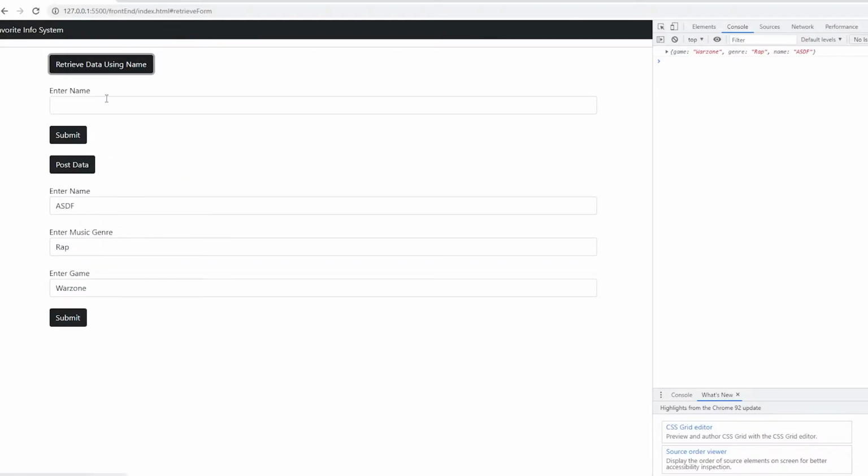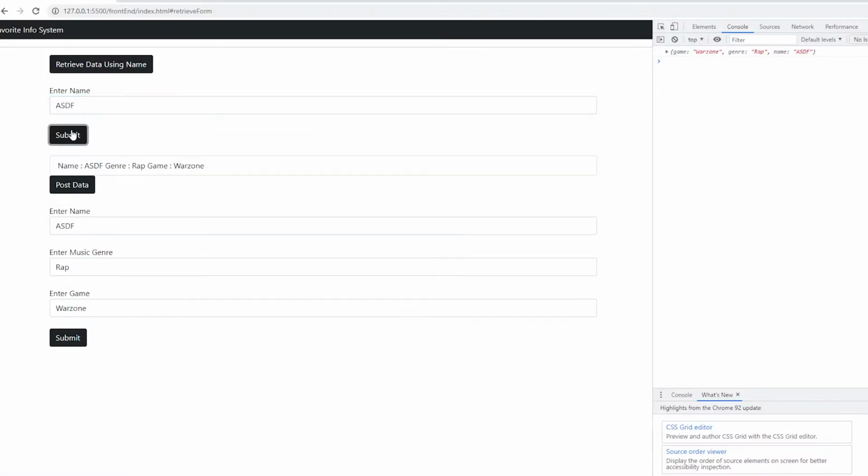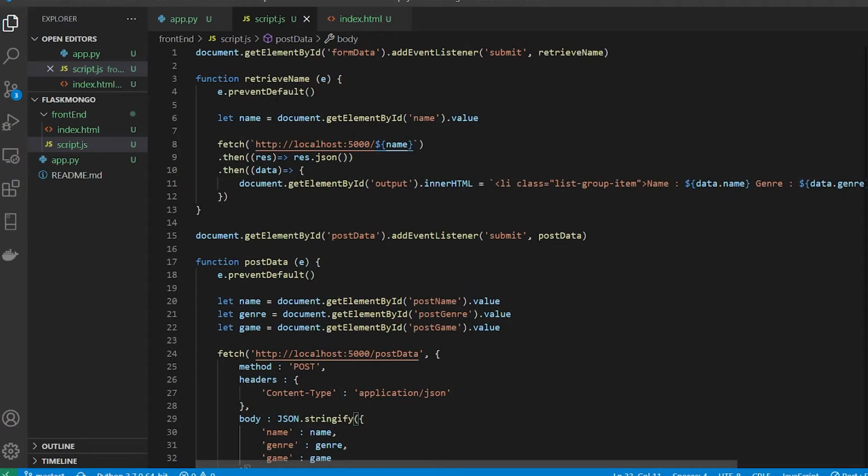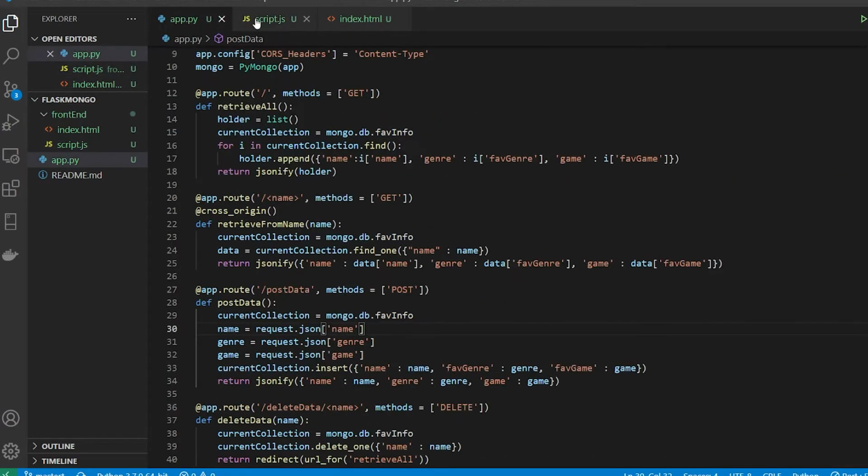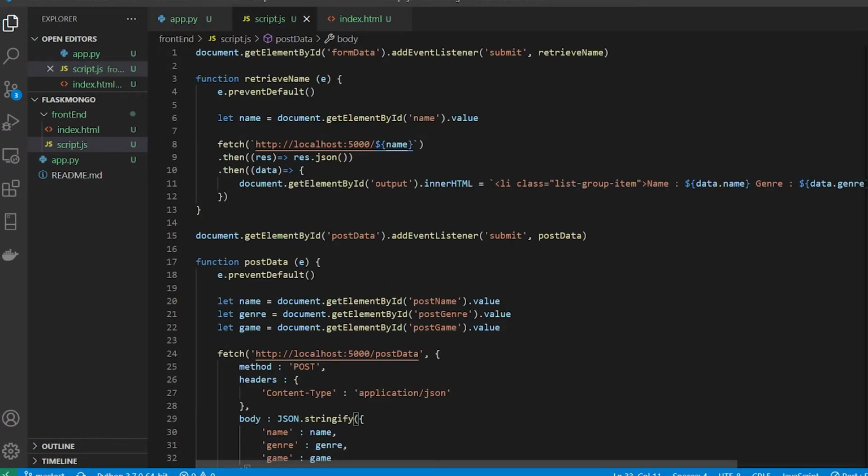So inside retrieve data using name, I'll say ASDF. I'll say submit and get data. Okay, it has actually been retrieved from the database. And this is actually an entire full stack application, because you have Flask, you have JavaScript, and you have MongoDB.